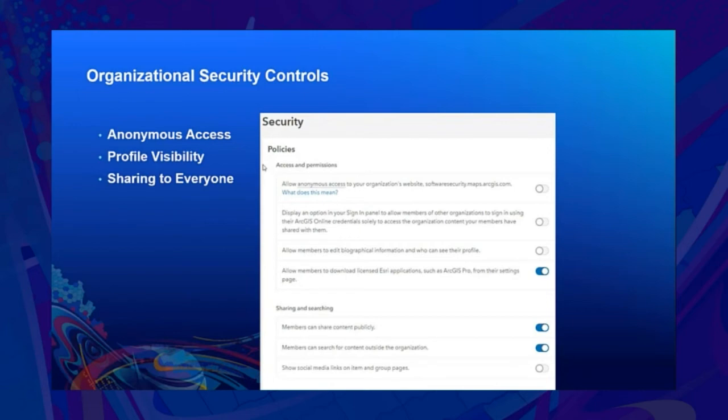So if you'd like, administrators can also set a member's profile visible to the public so that member can be invited into groups outside of the organization. If you choose to disable anonymous access to your organization, you can still share maps, apps, or groups by sharing the item with everyone, the item itself on the item's details page, and changing the URL from your organization's private URL to the publicly accessible URL, which is just ArcGIS Online with the item details page. This is pretty well documented out there.